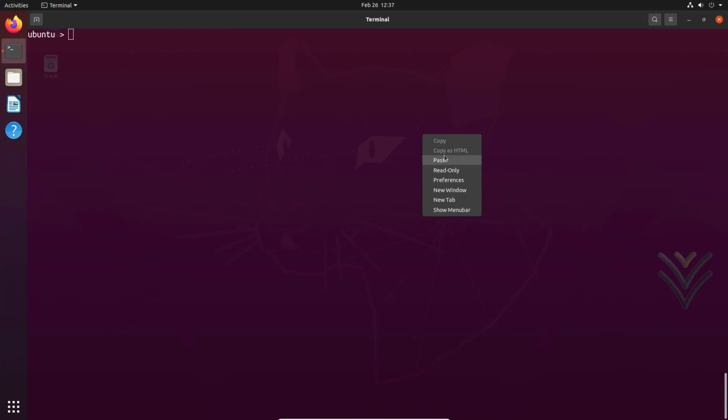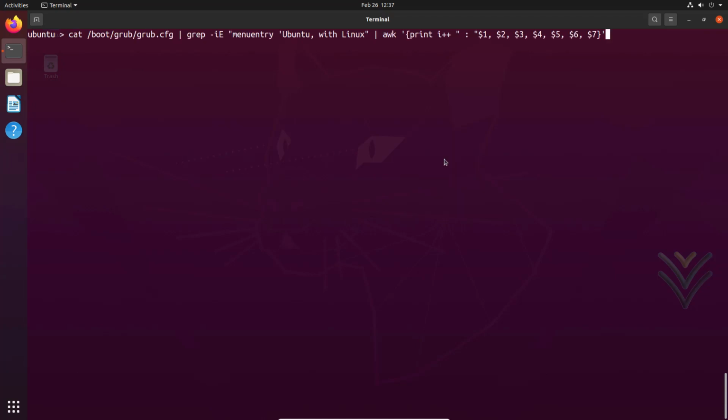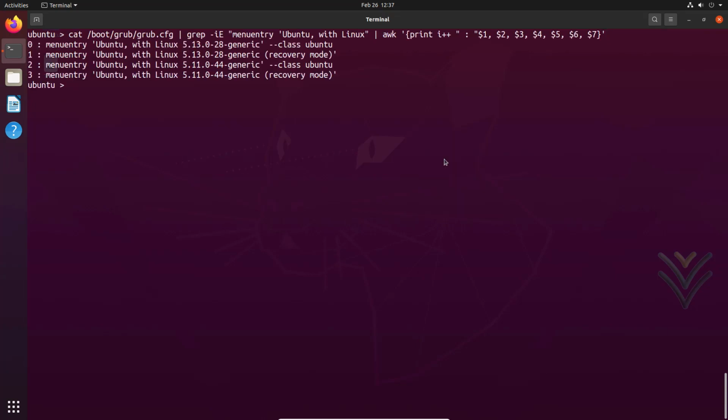Step 1. Get the currently installed kernel menu entries from the grub configuration file. These are the following kernel menu entries, which start from 0. Currently my Ubuntu VM booted with 5.13.0-28 generic, which is the default boot kernel.